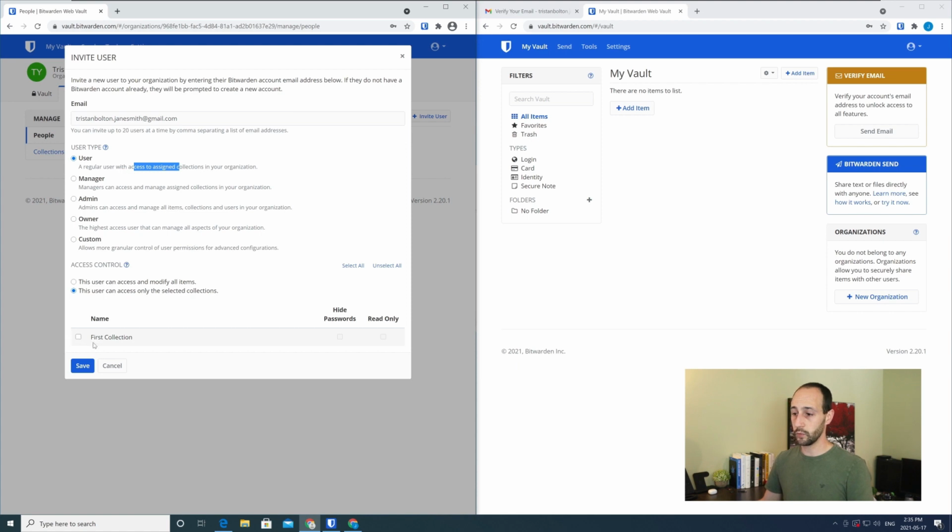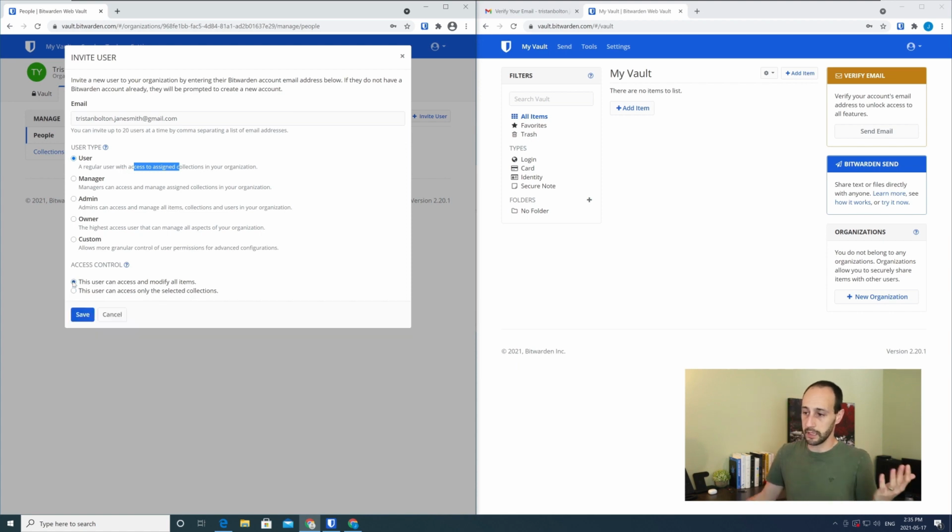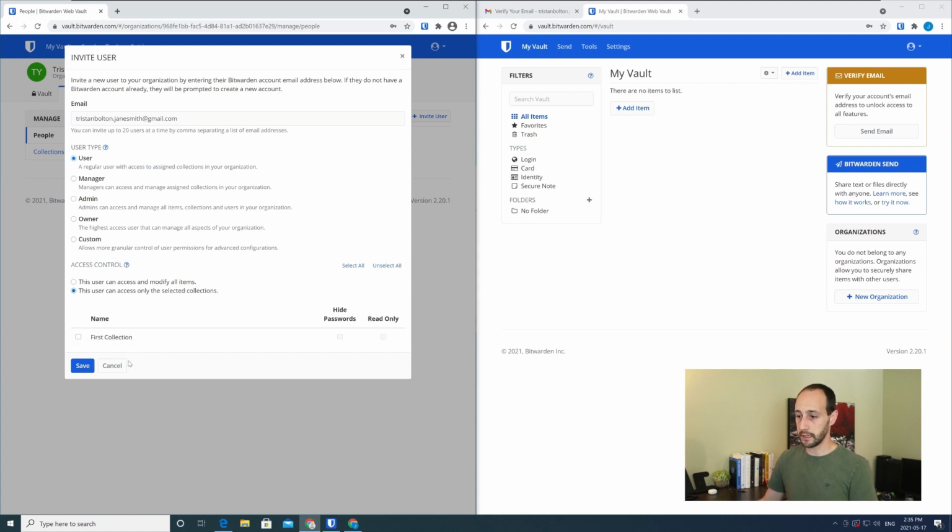And then here I can say what collections this user has access to. So they can have access to all the collections, or they can have access to specific collections. So if I had a second collection, that would be down here. And I can say, okay, you have access to this one, but you only have read-only or hide passwords. Hide passwords doesn't really work very well, in my opinion. I've tried it a few different times, and I just don't find it works great, because sometimes you just need to be able to see those passwords and copy them to something you're trying to do.